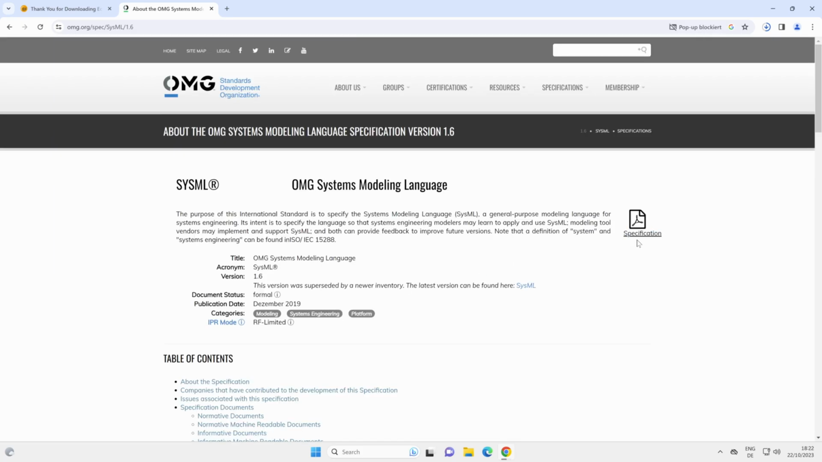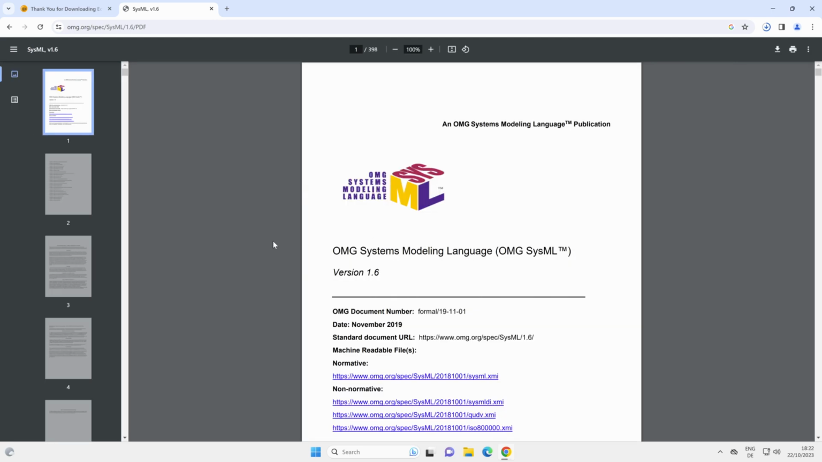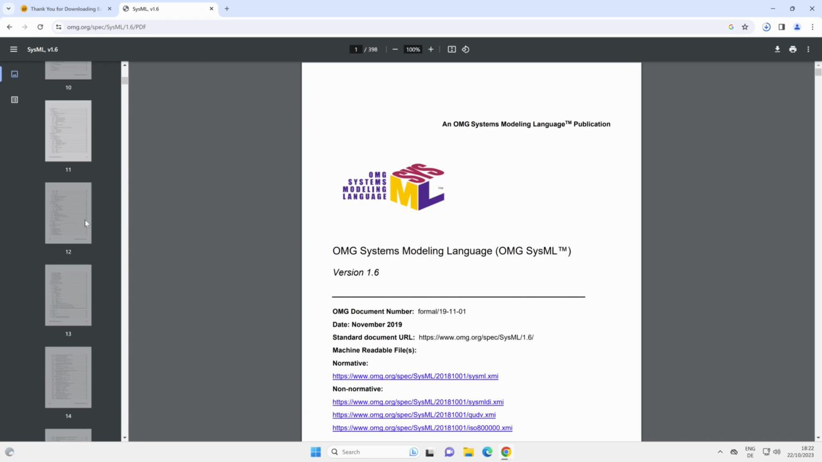And then here, we see the link to the specification. When clicked on that, you can scroll through the specification document of SysML. Here, everything you may be interested in SysML, you can read it here. This specification is quite comprehensive and often not so easy to understand and read.